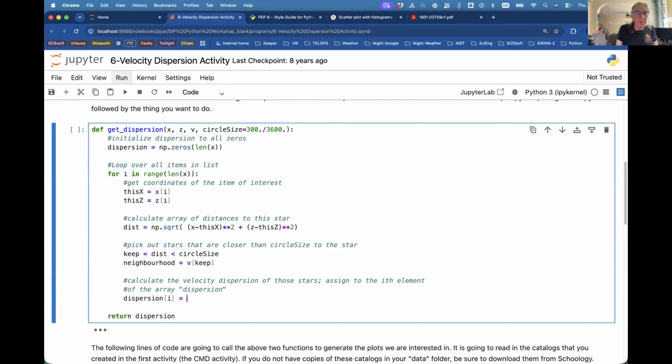When we do our dispersion, that becomes really nice with NumPy. We're going to use a standard deviation function, and then we can just say, take the standard deviation of that neighborhood array, that array of velocities that are close by. That will give us our dispersion for that element, for that ith star. So then we can return that dispersion, that array that tells us what the velocity dispersion is in the neighborhood of each of those stars.